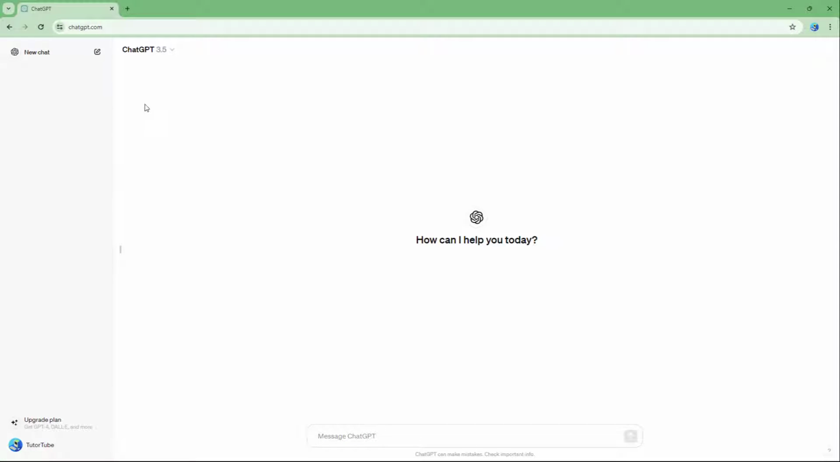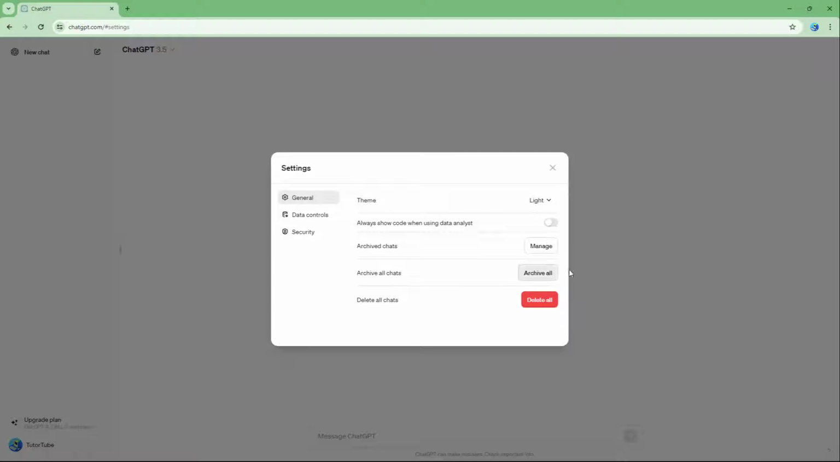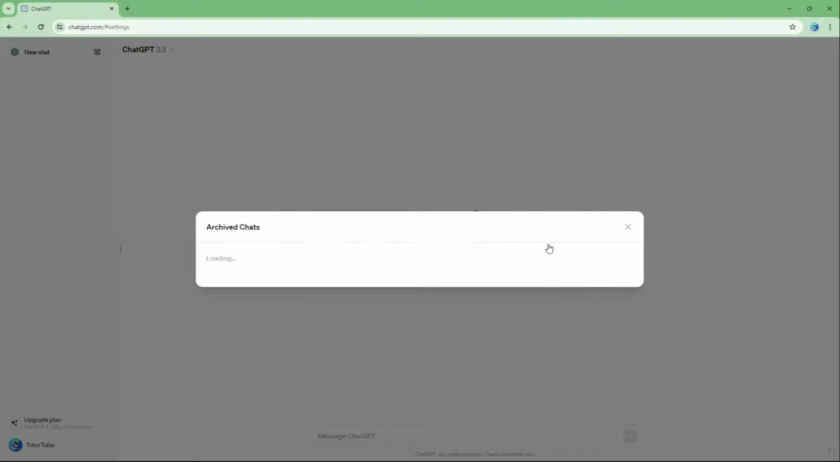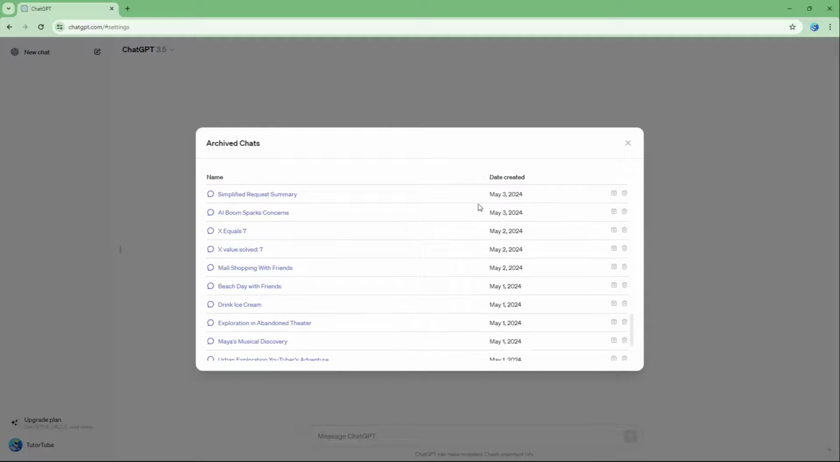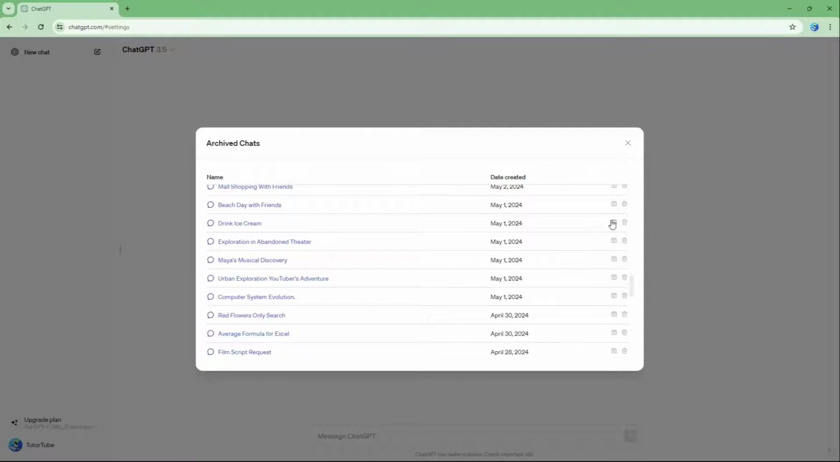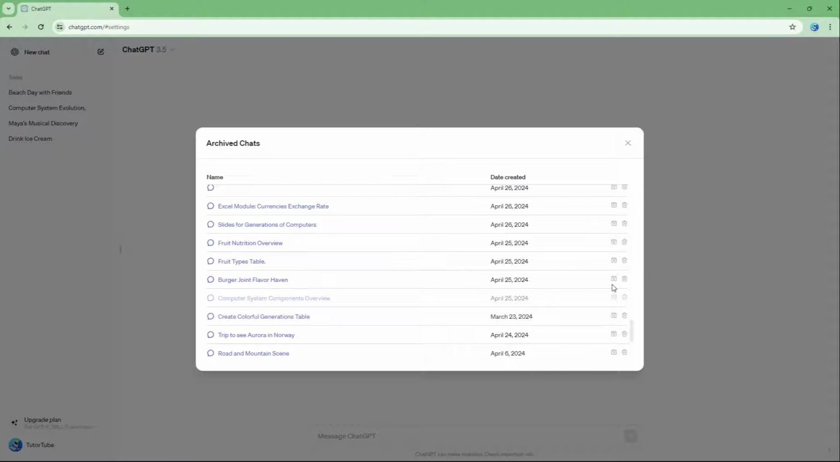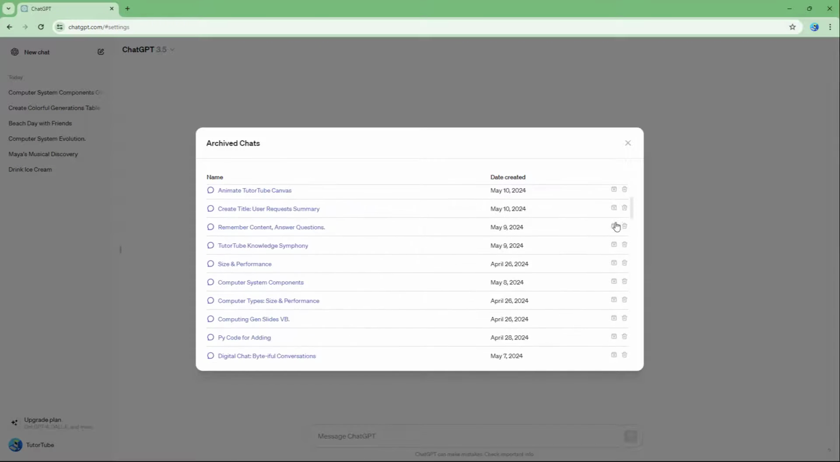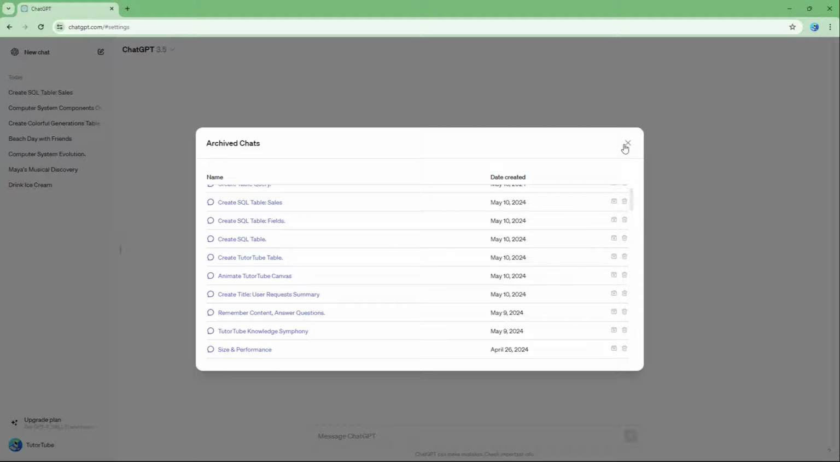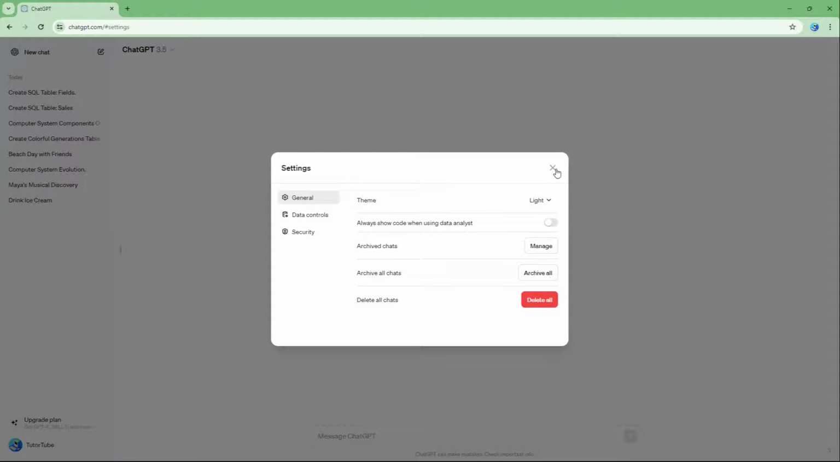But they are not deleted, they're just archived. So if I go over here onto settings and then go to manage archived chats, you can still see all of the chats right here, just like this. And you can also unarchive these chats one by one, whichever ones you want to bring back. Or you can click them out to bring them all back.